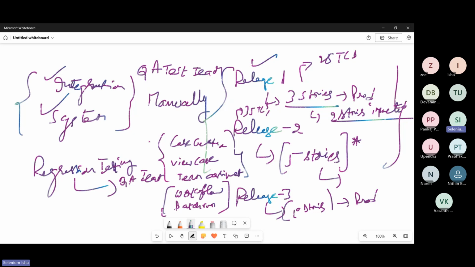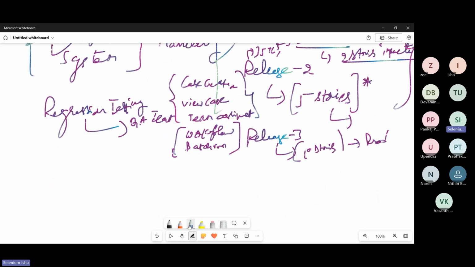Don't go by what developers say, you shouldn't blindly trust the developers. That is the basic first thing, a basic characteristic that a tester needs to have. So we need to reach out to the product owners and the developers both, and then technically evaluate what other modules, like case creation, view case, or team assignment, would be impacted due to these new changes.